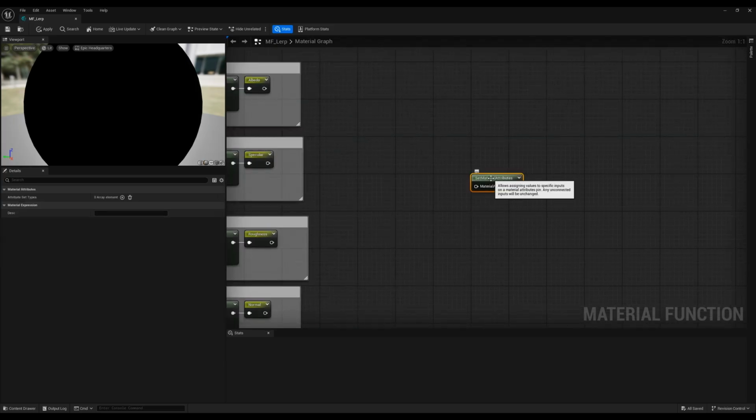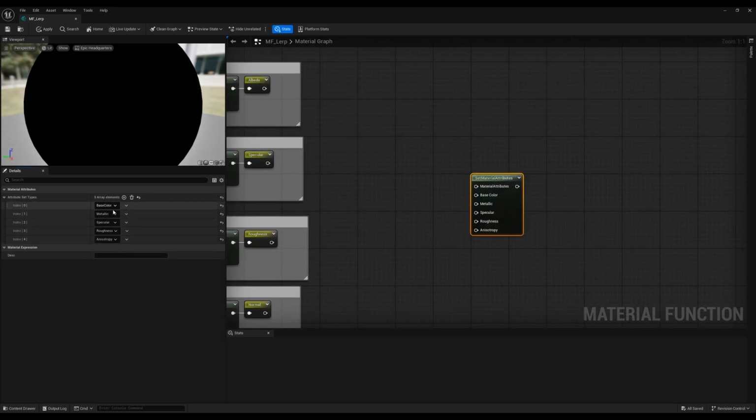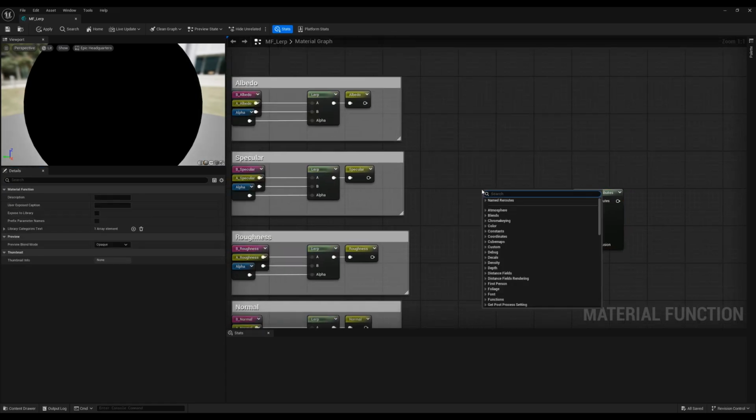For the set material attributes, you might have guessed that we need five, and base color. Let's get the right order here. So base color, then we do know that this is specular, then we have roughness, and then we have normal, so change the metallic to normal, and this one we change to ambient occlusion. And now right click, and then you can get your cache, basically.